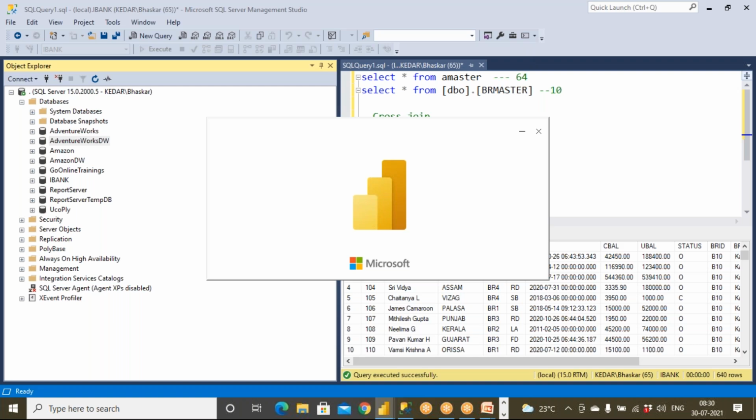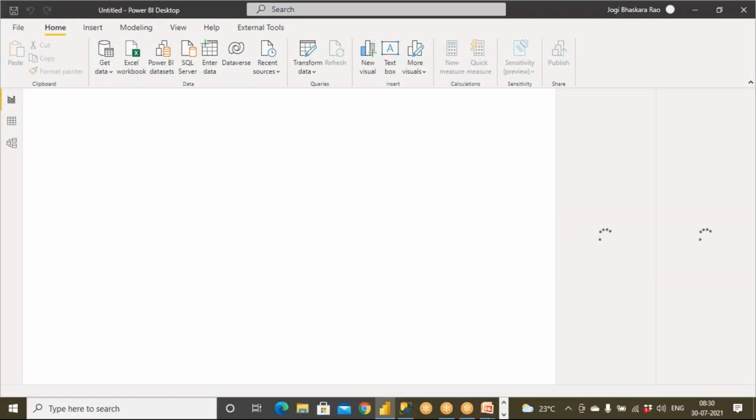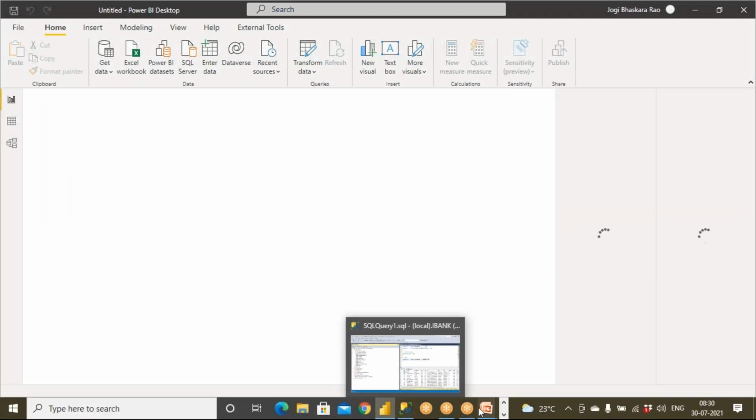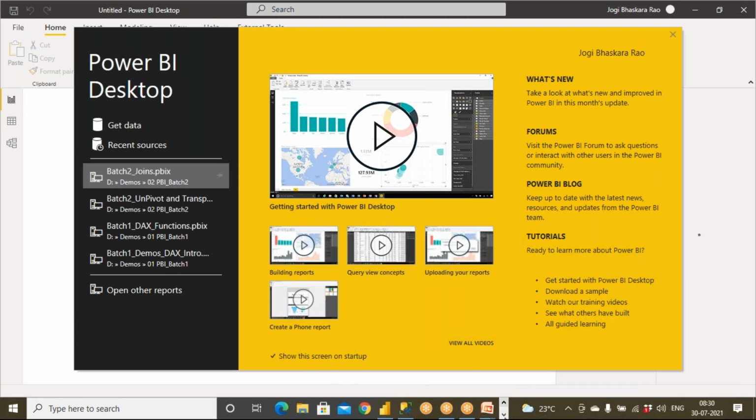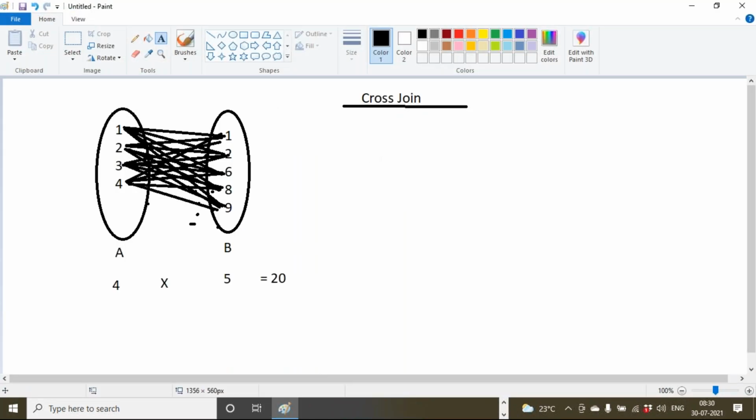Let me go to Power BI Desktop, and how do I get this, and where exactly we're going to be using cross join, also we'll discuss. Okay, so let me tell you where exactly we're going to be using cross join. What is the use of this? So let me tell you the use cases.